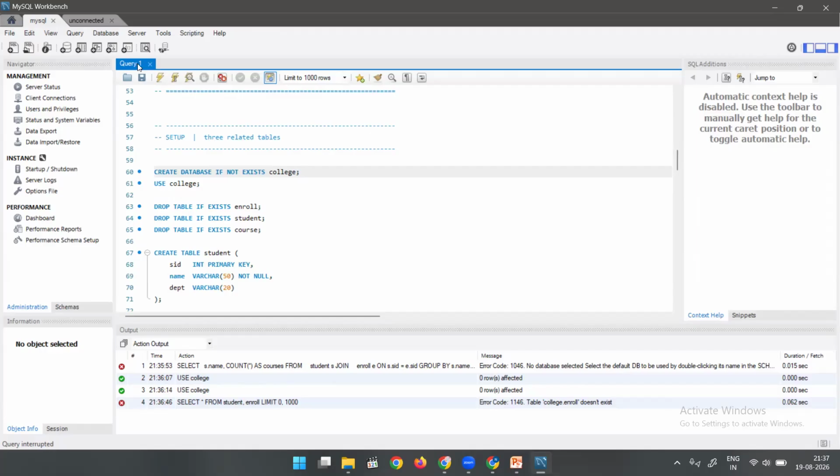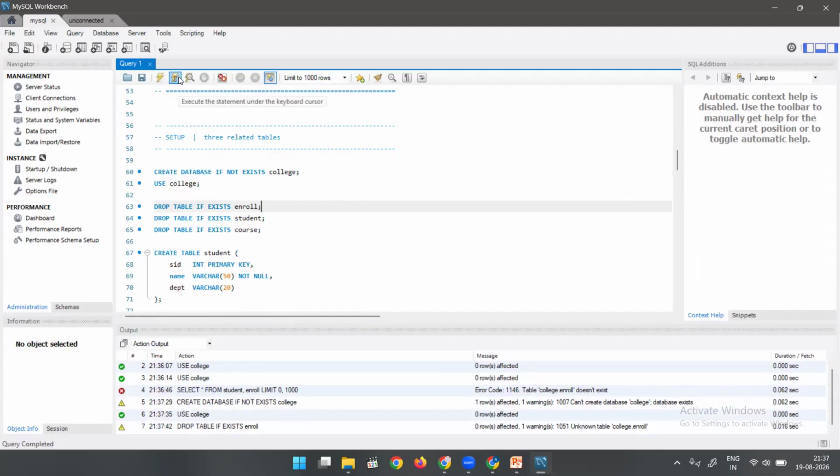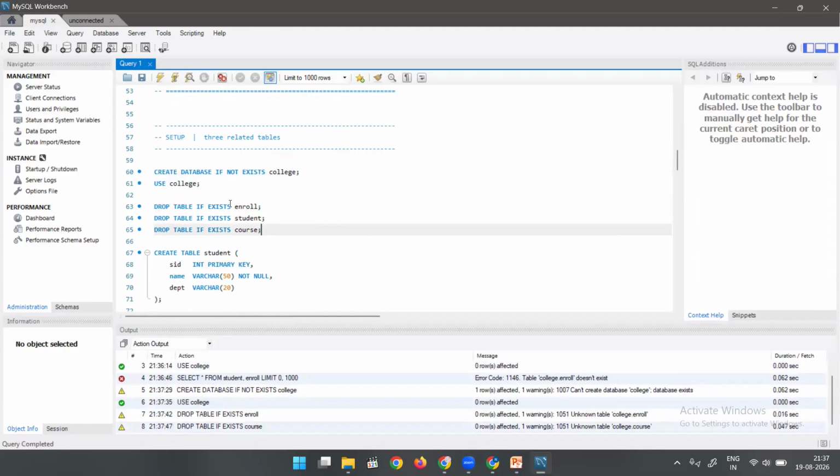So suppose we are doing this one. Okay, it already exists. Then we have to use this, so we are using college now. Okay, so drop table if it is already existing, then it will do that. It does not exist. Student and course, they also do not exist.